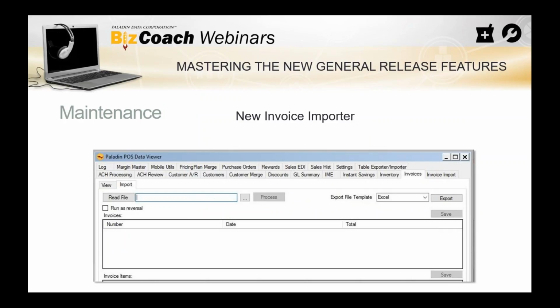On the maintenance file, you now have an ability to import invoices. So if you have another system that's doing another function in your store and you want to capture that data and bring it into Paladin to maintain the inventory control, you can do that now. So if you're selling items on the web, for example, you can now take those web orders and pull them into Paladin, and it's going to properly deduct the inventory if you're selling items and distributing it from your store.